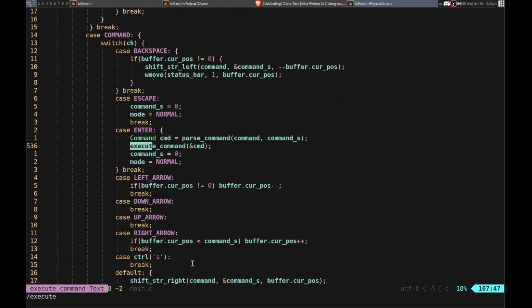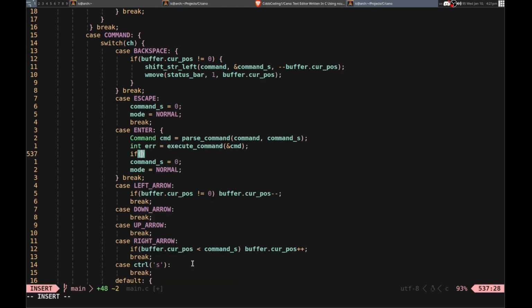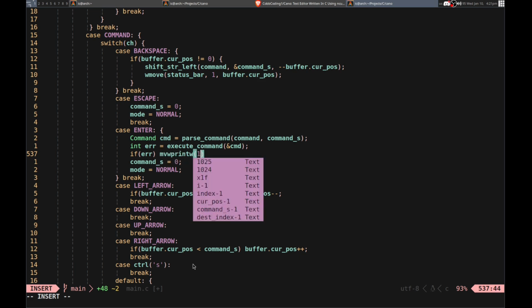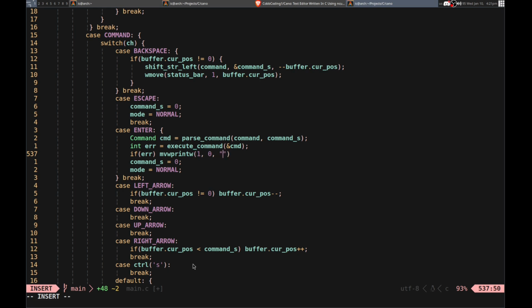So then we call execute command. We want to say int error equals that. And then if error, we should probably even return an error message, but for now we can just print. Unknown command. We want to actually do this on the static file. Unknown command, and we can put a command in there. Don't need a new line though. And we want just command.command.